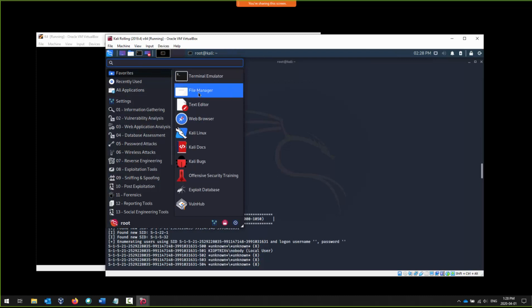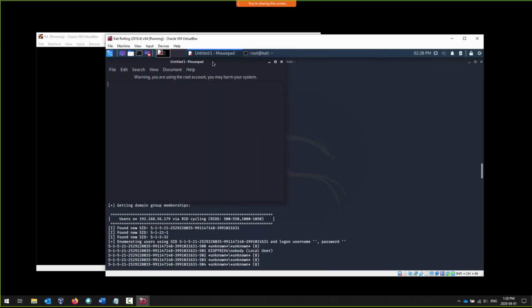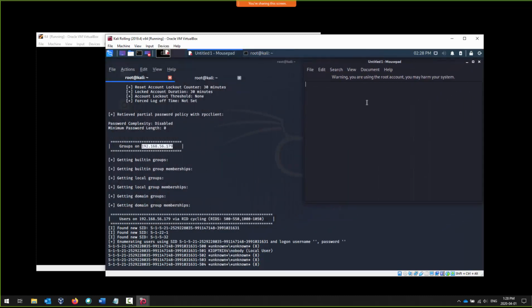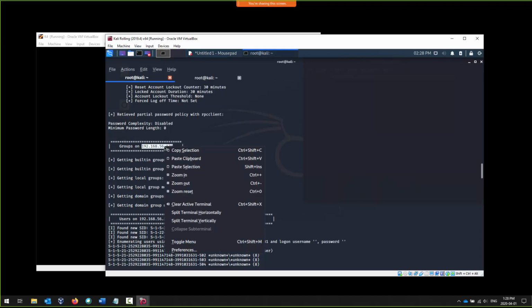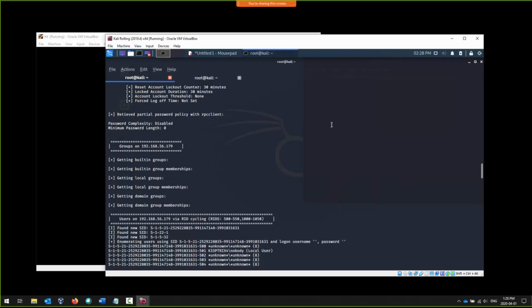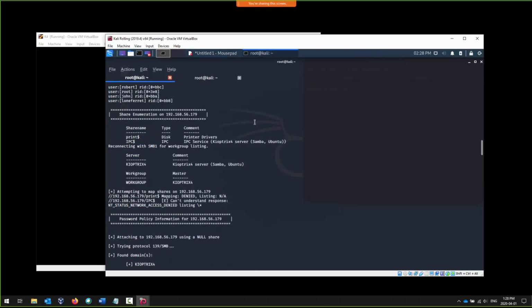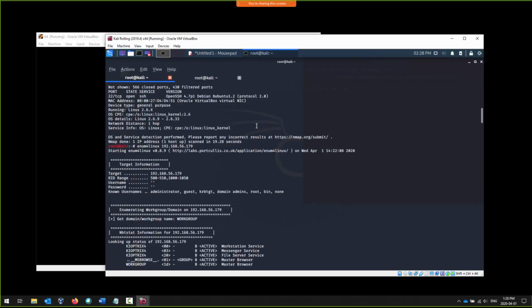It is beneficial to have a text editor going and capturing your information. First off, copy, paste. That is K4. All right. Way back up here, just so I have it all captured properly.